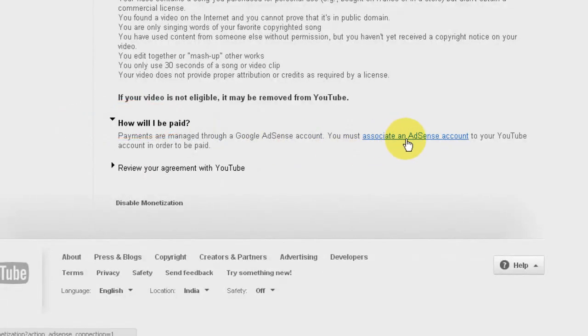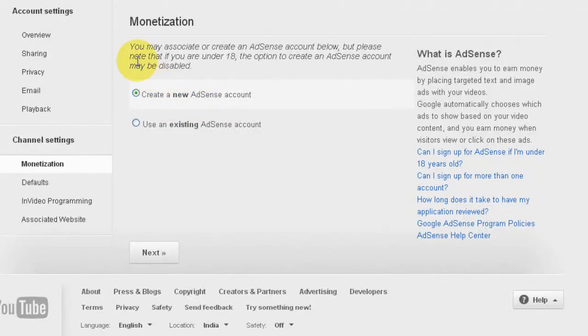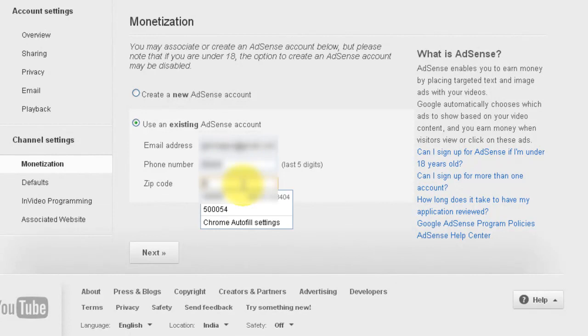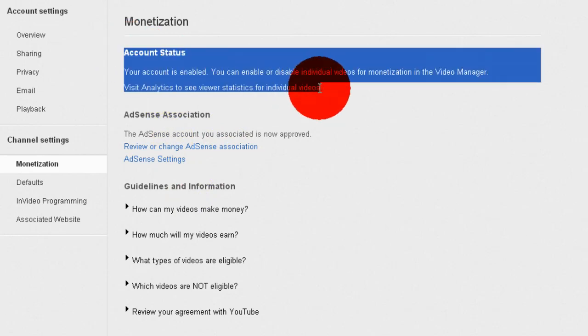You need to associate with an AdSense account. If you don't have one, you need to create one, and that's unique for a single person. So you need to create one if you don't have it. In my case, I already have one, so I need to use an existing one. So you need to provide your email address, phone number, the last 5 digits, and the zip code that you are staying in. Once these three pieces of information have been passed, you are eligible to go ahead with linking the AdSense account to your YouTube account. You can verify the details, and if you want to learn, you can go further.